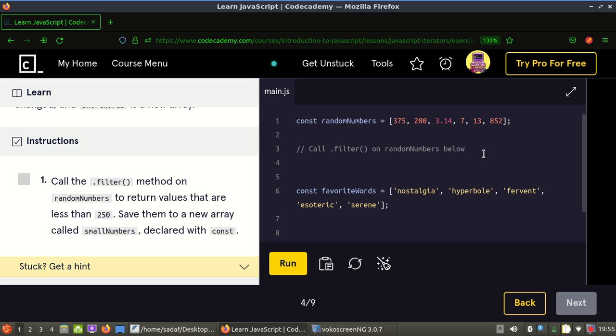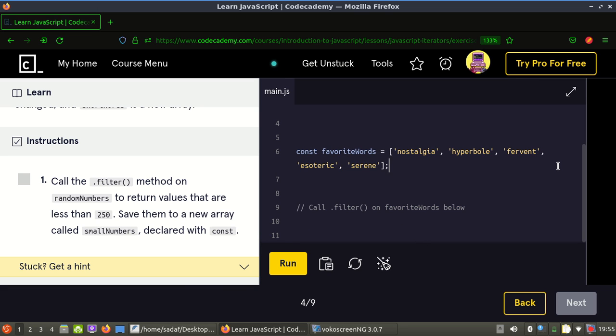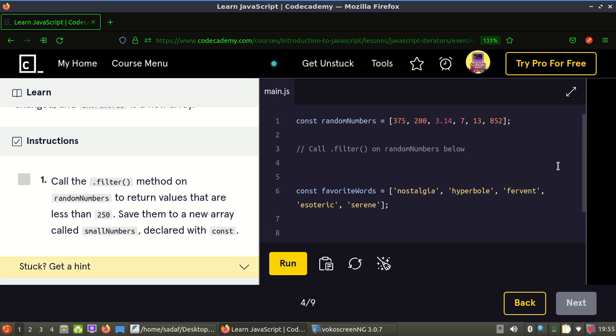Before moving forward, I would like to let you know, on the left hand side we have some instructions, and on the right hand side we have a code editor, on which we can write our code and edit and refactor it and what not. Its name is main.js, and here is the console panel where we get our output.